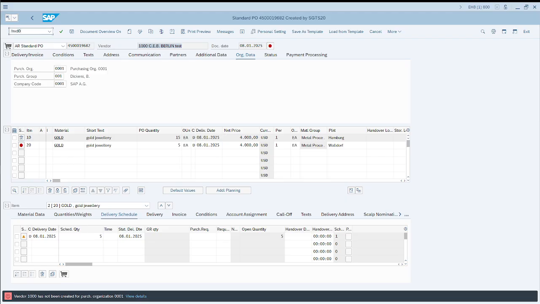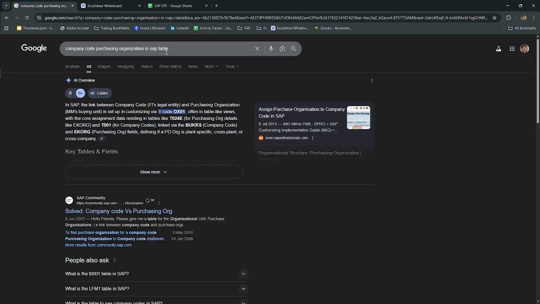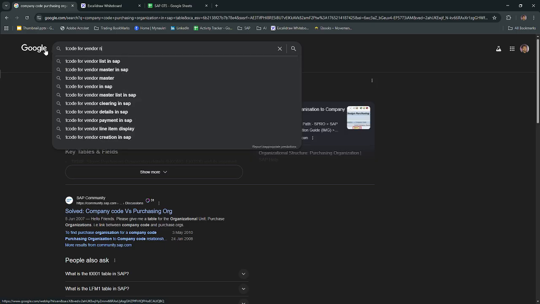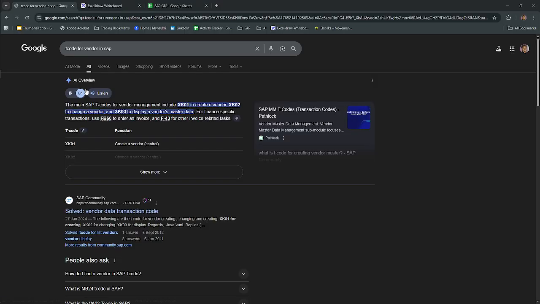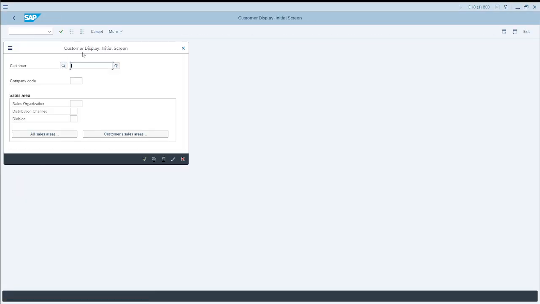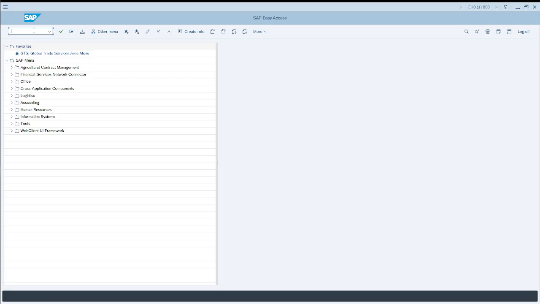Now I will go to XD03. What is XD03 or XK03? Okay, let's Google it. T code for vendor in SAP. What is the T code? XK01. And then what will XD03 be? It is for customer display. Clear? Now let me type in XK03.